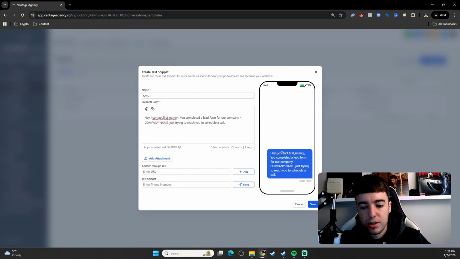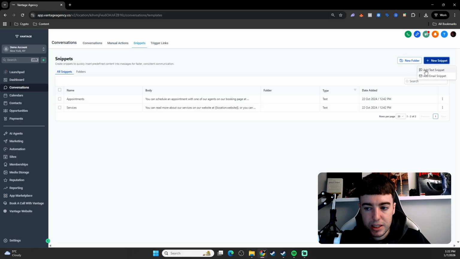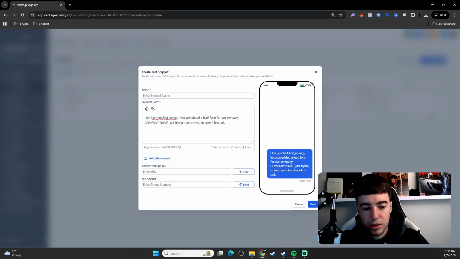You've seen on the right hand side you have an overview of that snippet, so you can actually see what the snippet will look like. You can add a URL, though we don't normally send URLs, and you can add a phone number if you want to do a test and send it to your phone.